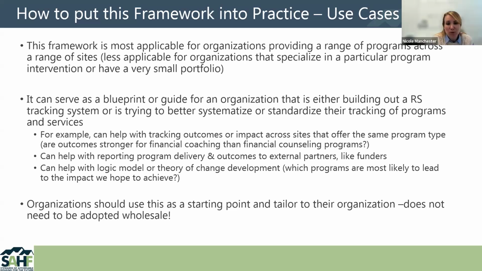And just jumping ahead to the last bullet point, I just want to emphasize that this is a starting point that you can tailor to your organization. You can take this list and do with it what you want. You can adapt it, tweak it. It's not proprietary. It's really just intended to be a resource for folks to use as they want.